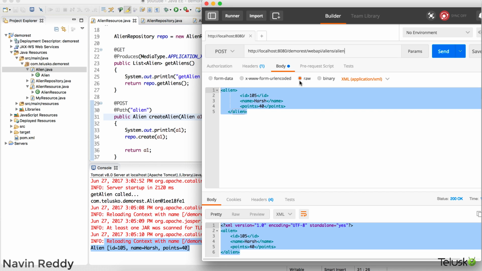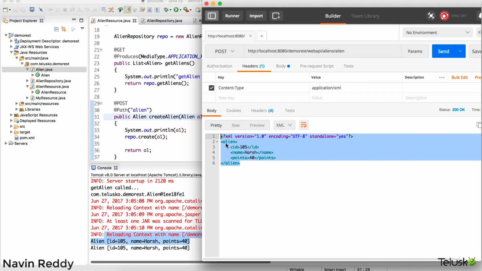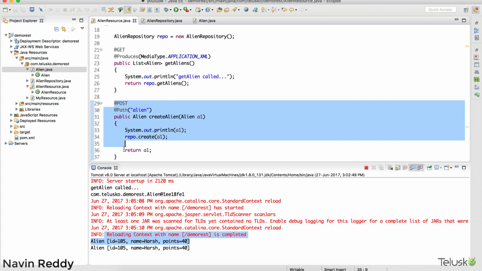So I'm using raw data here. In raw data, you have to type your XML and then you can specify what type of data you're sending. So you're sending XML type data, not JSON. And in headers, you have to also mention what type of data you're sending. So that's XML, and click on send. You can see you're sending your data back to the server. So that's how you send a POST request.